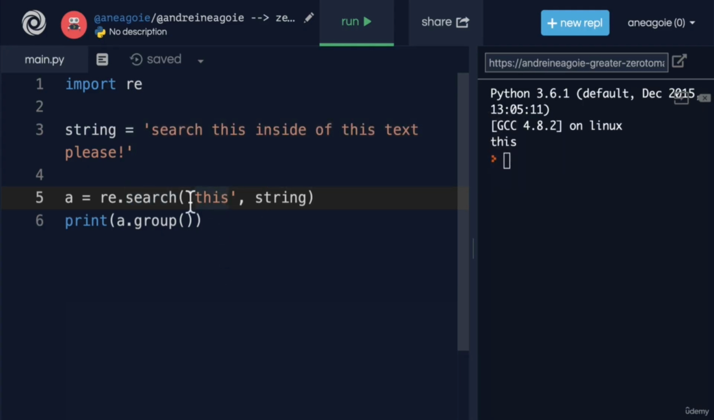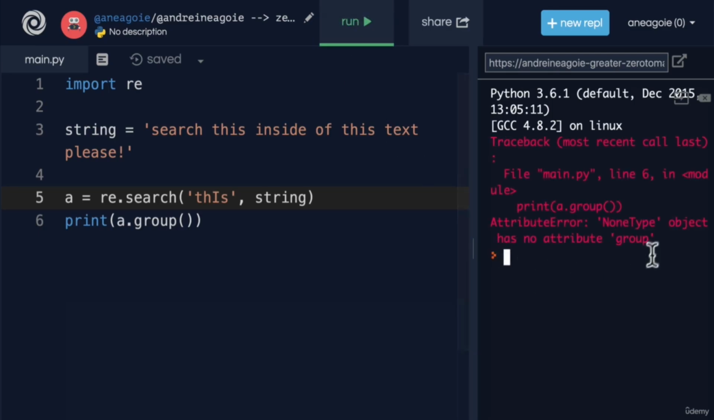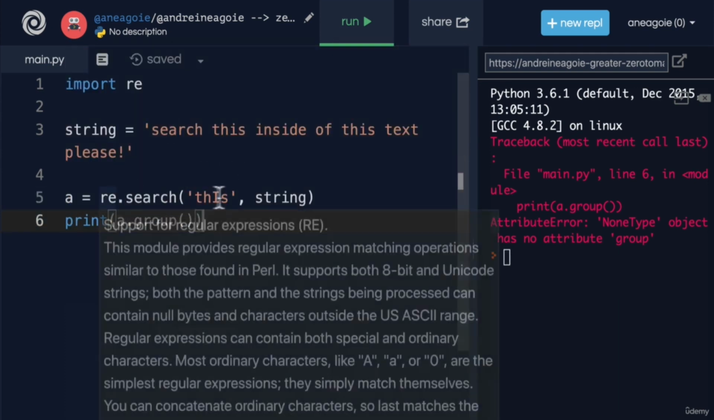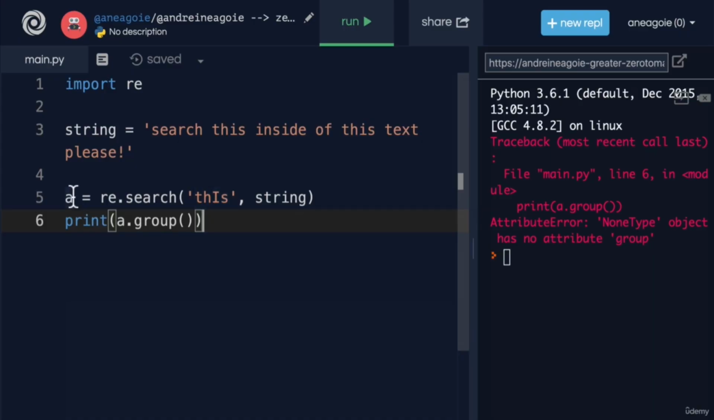But before I show you that, what happens if we do something that doesn't exist, such as this with a capital S? If I click run, I get an error because now A is going to be none. Because if the regular expression doesn't find anything, it's going to return none. So it's either going to return a match object or none.